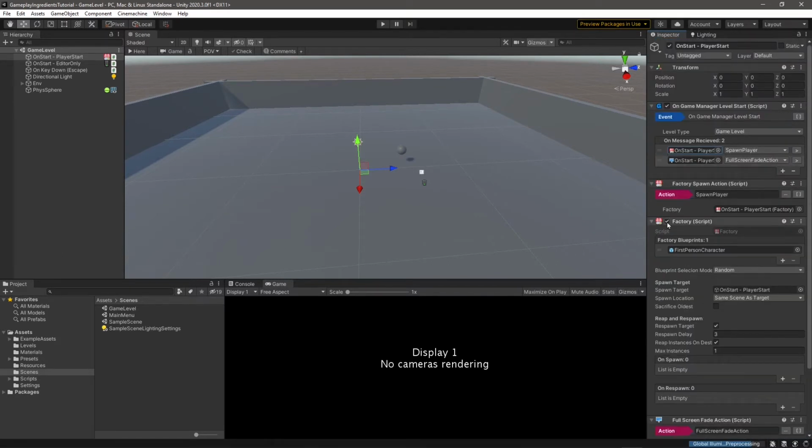Okay, so here the spawn player works with a factory, which is a script that handles spawning prefab instances in the scene with some options. Here, for instance, this factory will spawn the first person character prefab on a spawn target, which is the same object. It's going to be spawned in the same scene as target, but you can spawn as a child or even in the don't destroy unload scene. This last one is useful if you stream in and out other scenes in your game.